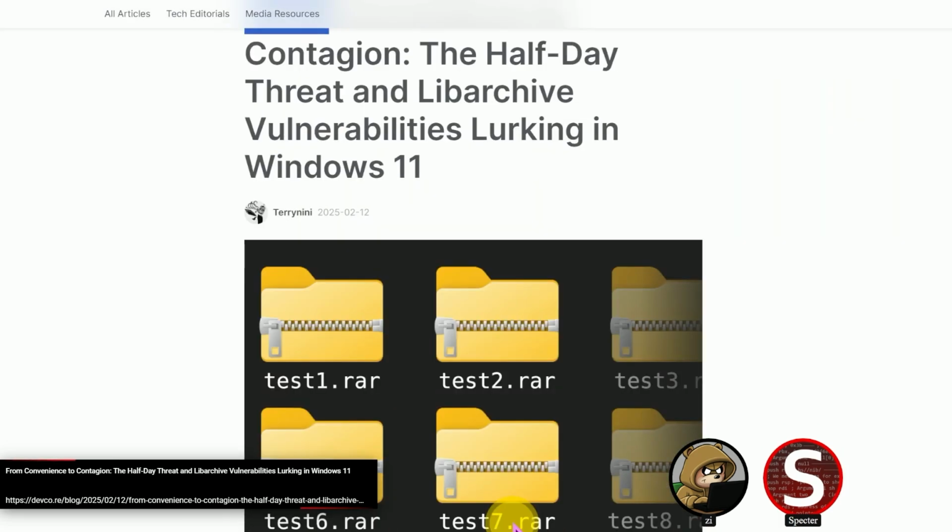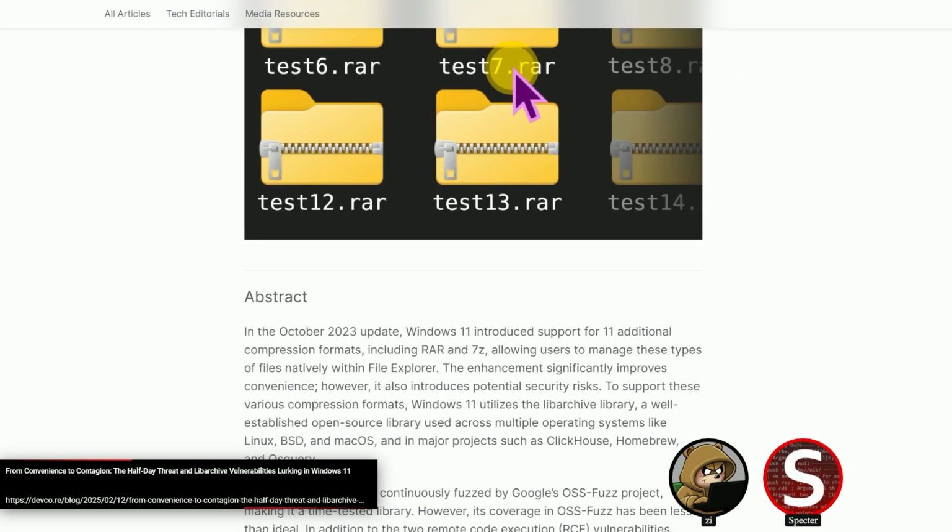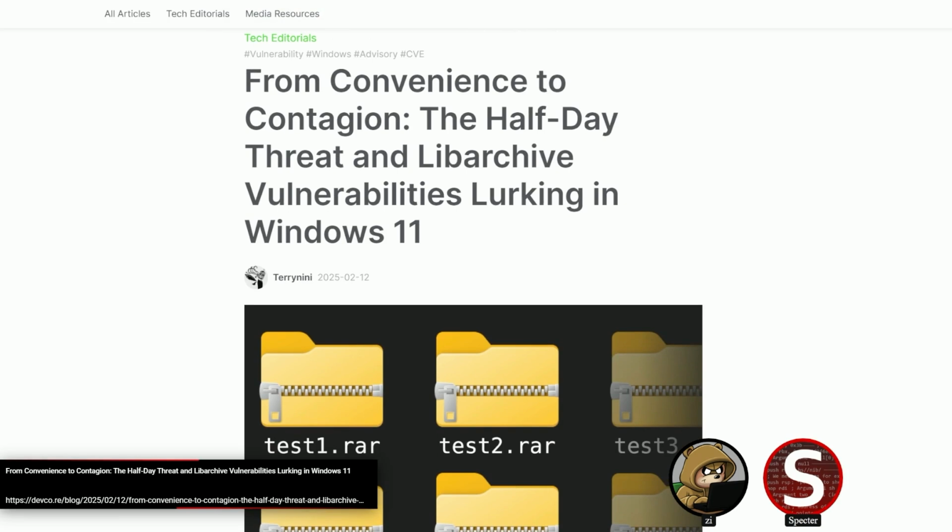So we do have some other vulnerabilities to get into. Our next one here is by DevCore, and it is about the half-day threat and Libarchive vulns lurking in Windows 11.